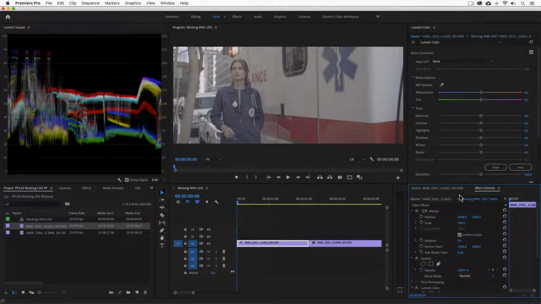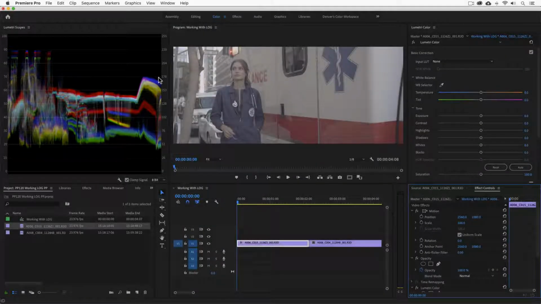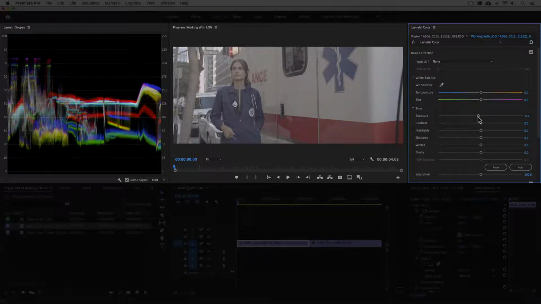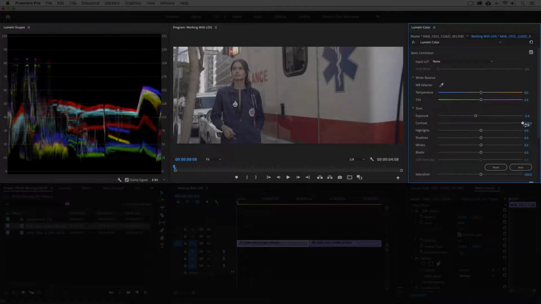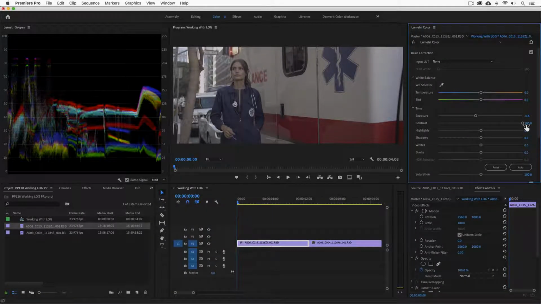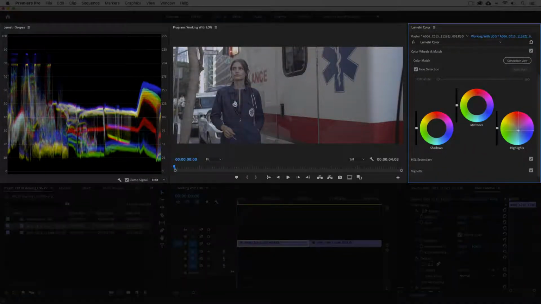The first thing I always like to do is to make sure that the trace is centered in the waveform. I'm going to make a slight adjustment using the exposure control, as we want our talent's skin tones to be somewhere in the neighborhood of 50 IRE. Then we'll increase the contrast by pulling the slider to the right. Already we're seeing a nice change to the dynamic range of this shot. Next, let's use the color wheels to make further adjustments, starting with a color balance in the highlights. And then the shadows.